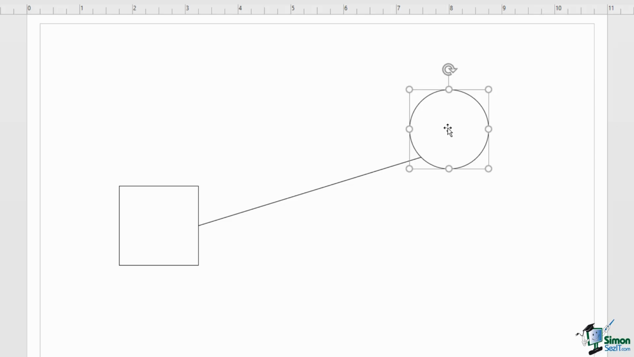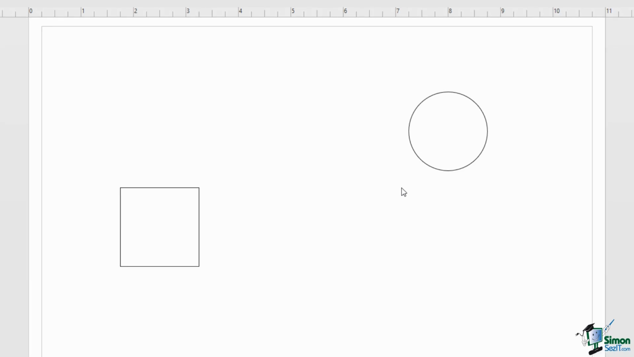Now there's one important aspect to this. If I click on the line again, you can see that at each end we have different coloured dots. The one that's attached to the square is a solid green circle, whereas the other one is a white circle with a green dot in the middle. And this indicates two different types of glue that are being used. Now I'm going to delete this line just by pressing the delete key, and I'm going to do this process again, but this time I'm going to do it wrong.